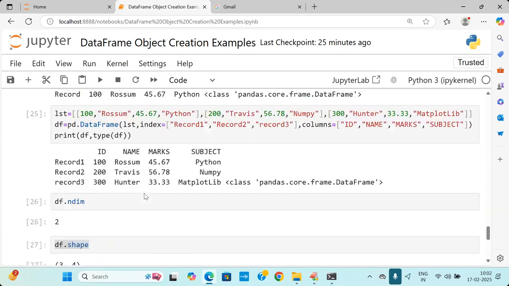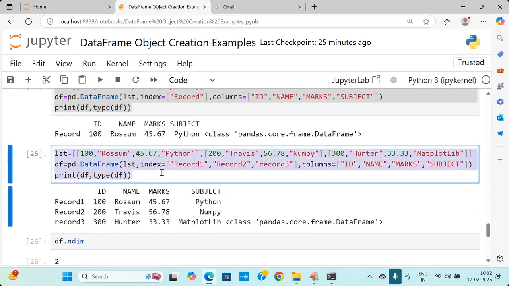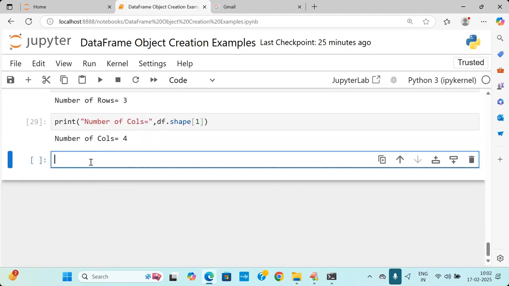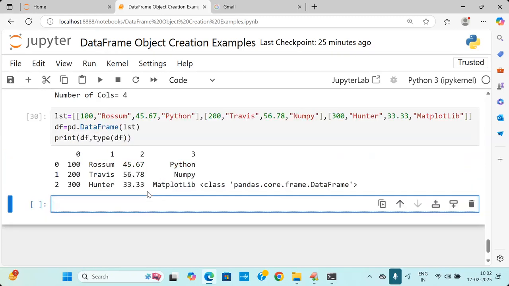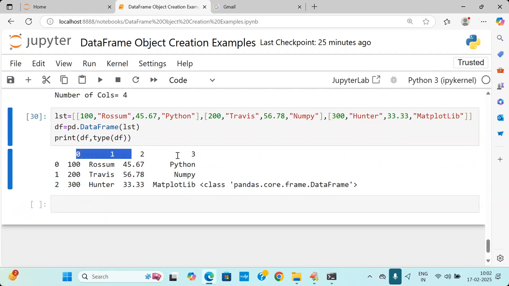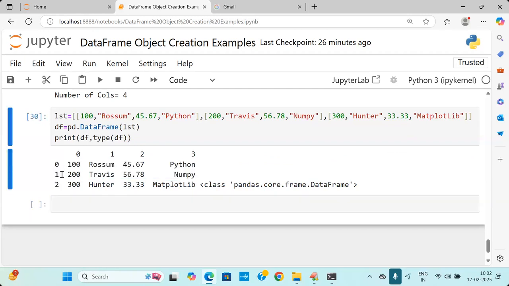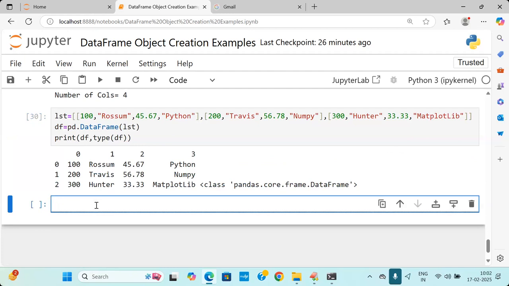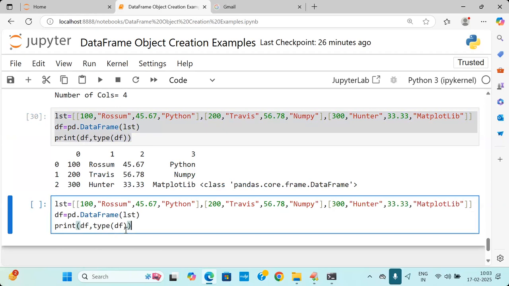Go to the place where this is my data. Don't write this index and everything here. Try to run it. Here you are getting 0, 1, 2, and here 0, 1, 2, 3. I want to give names instead, record 1, record 2, record 3, like that. So how did we mention it earlier with the same data?